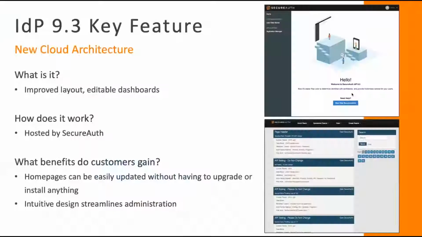Let's dig into the administrative enhancements in IdP 9.3. The first key feature is a new cloud architecture. The SecureAuth IdP Administrative Console has been upgraded to this new cloud-based architecture. IdP 9.3 boasts an improved layout and more intuitive design. The dashboard is editable, and we're continually building dashboard widgets that you can display on the homepage. Maybe it's the number of failed authentication attempts or successful authentication attempts.